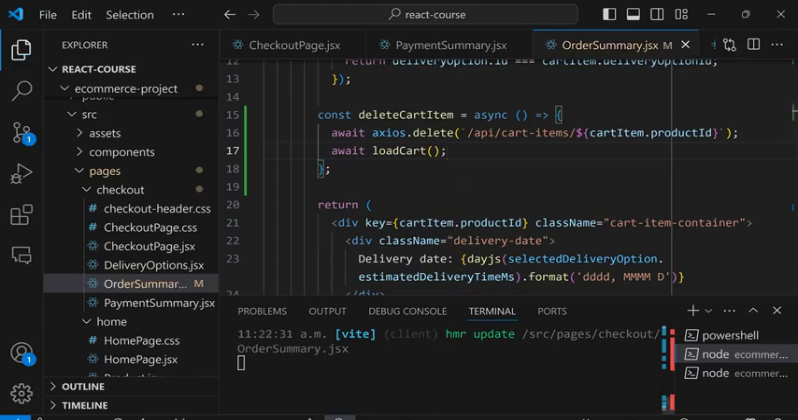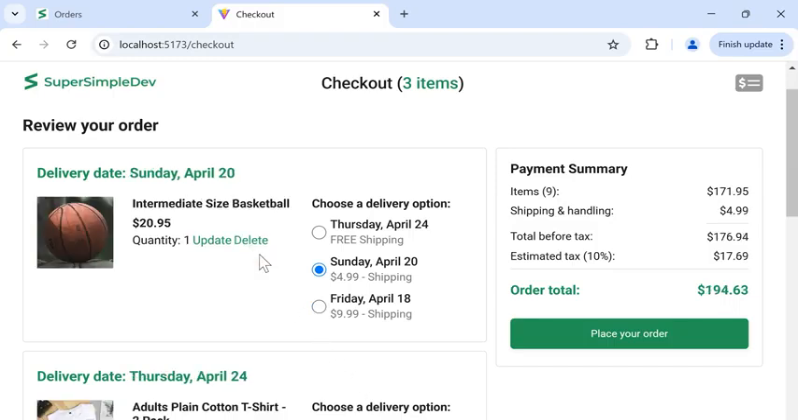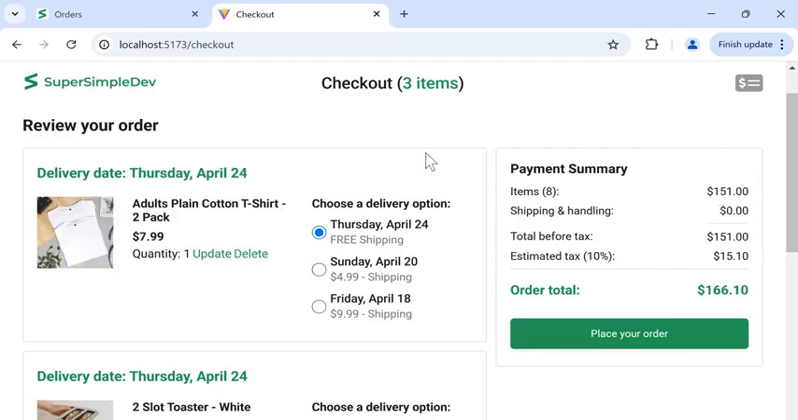We'll go to the website, and we're going to delete this first product. And notice it updates the cart and it also updates the payment summary. If we delete another product, you'll notice it updates the cart and updates the payment summary. So that's how we make the delete link work. I'll leave updating the quantity in the cart as an exercise.